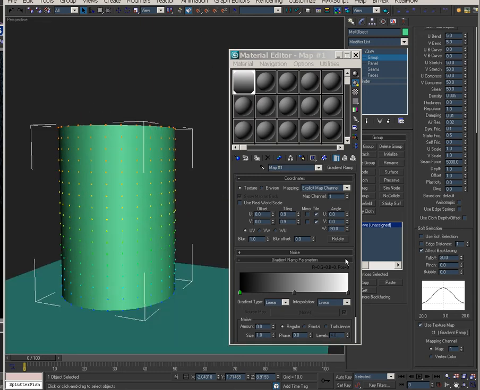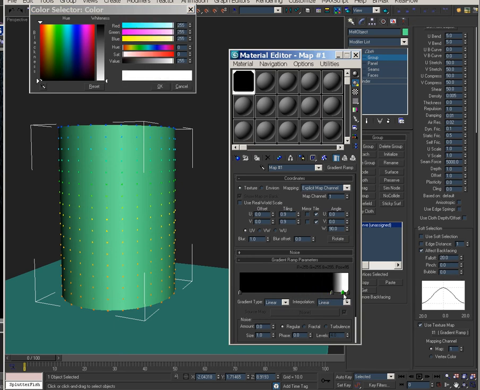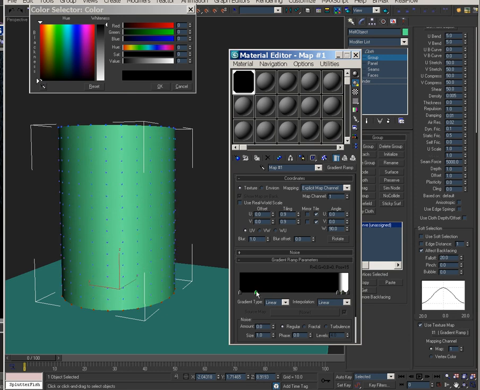So I want to flip it like that. So white is preserved. So I'm going to make on my gradient ramp, this is what I'm going to do. Throw down like that. So white is preserved. Yeah, white's preserved.